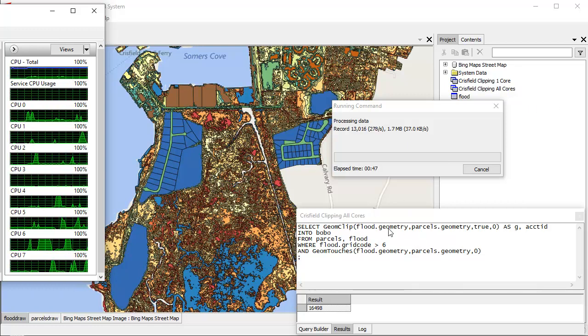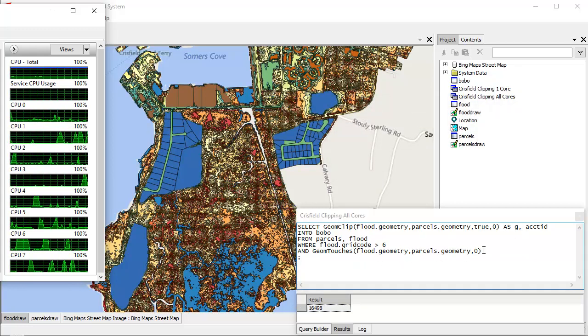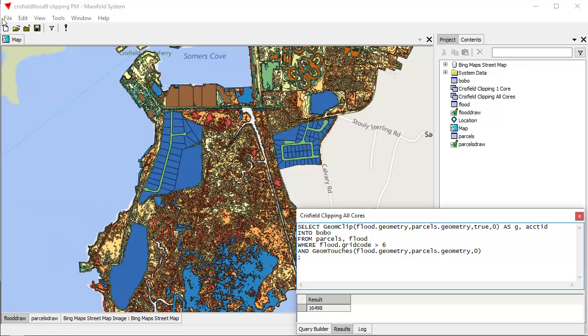We only want to do that from parcels in the flood table where the flood grid code is greater than 6. That means where the flood risk is greater than 6, and where GeomTouches says it returns true if two geoms are touching, where the geometry in this drawing is touching the geometry of the other drawing. There, it's just finished while we were talking. Let's see how long that took.